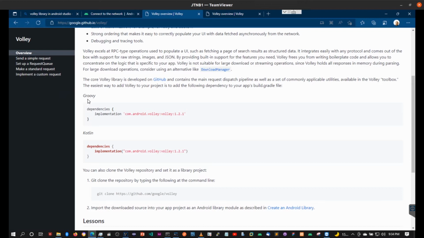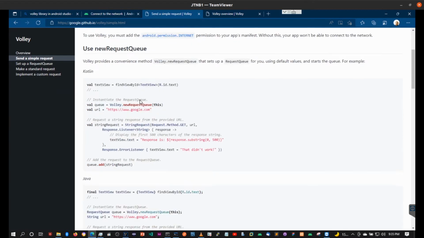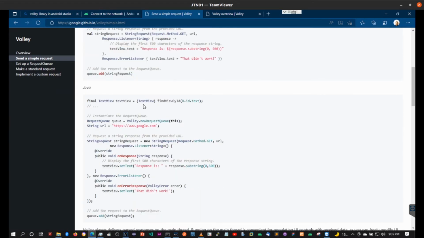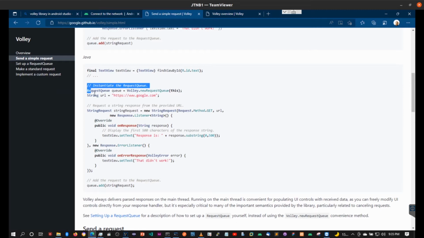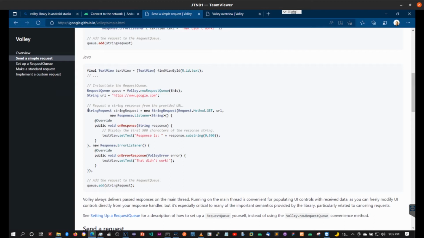Even though here it shows Groovy and Kotlin, you can still copy this very same dependency and paste it within your Android project. The other thing I need to show you quickly is how to send a simple request. I'm going to show you the Java version because that's what we're going to use. To send a simple request, this is the object that we need to set up. There are various kinds of objects: there is a string object, a JSON object, and I think also an array request that you can set up.